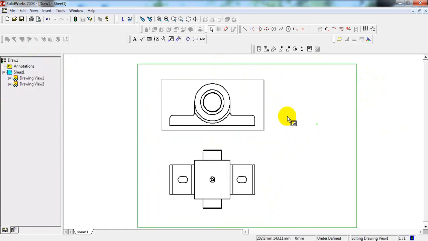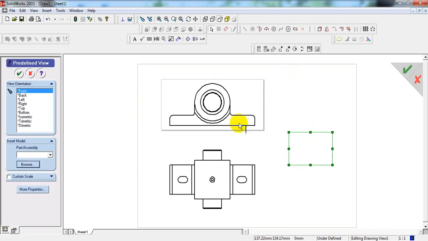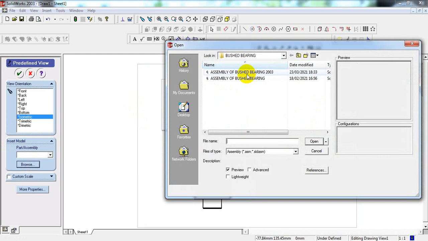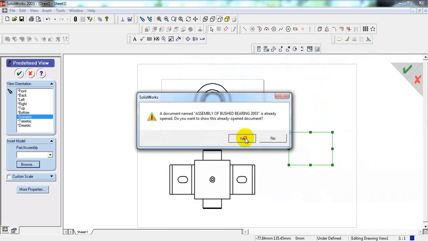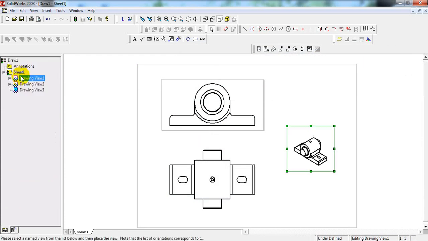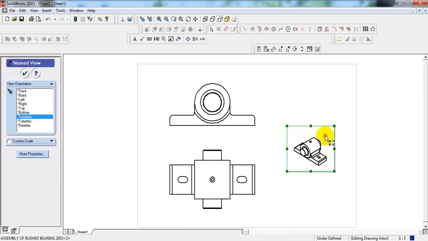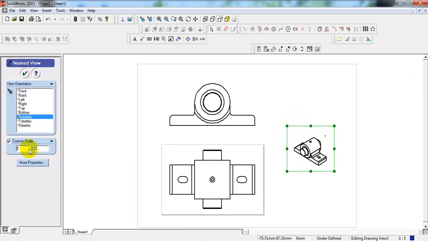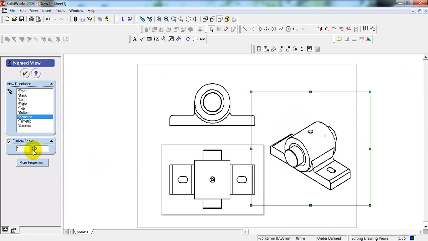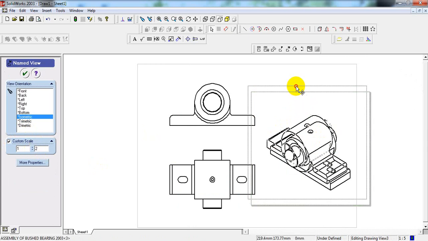Next, here we need isometric view. Again select predefined view. Okay, place it here. Here select isometric. View orientation is isometric. Again select browse. Here select assembly of bushed bearing 2003. Open. Yes, and select OK. So this is the isometric view of the bushed bearing. Increase the scale. Select custom scale. It is 1.5. I'm taking as 2. 1:2.